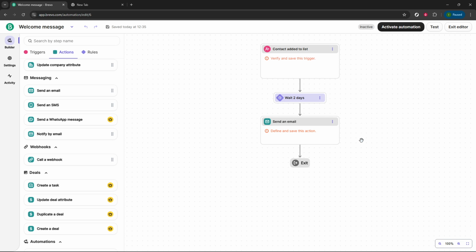When your test results look good, you're ready to activate the workflow and let it run. That's it, you've created a clean, effective automation in Brevo.